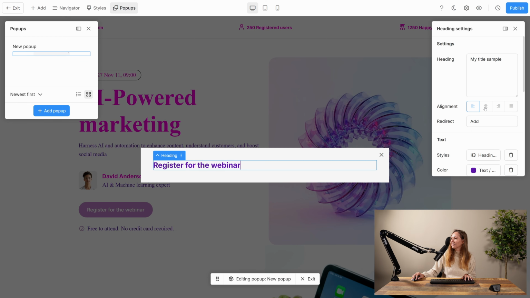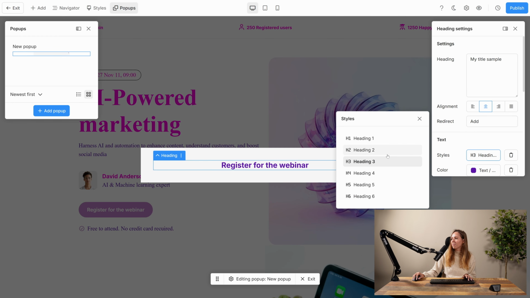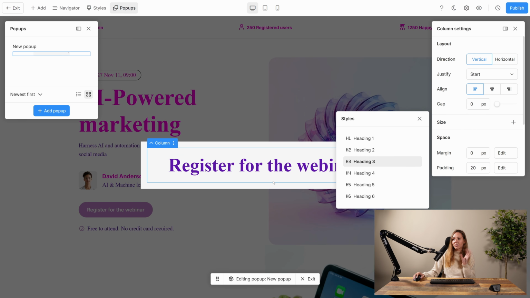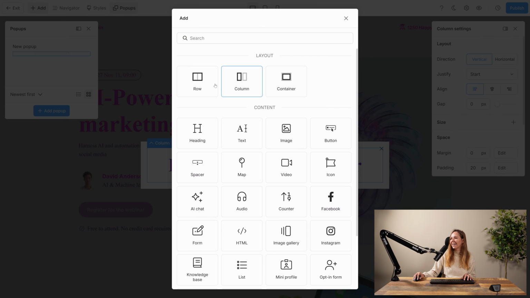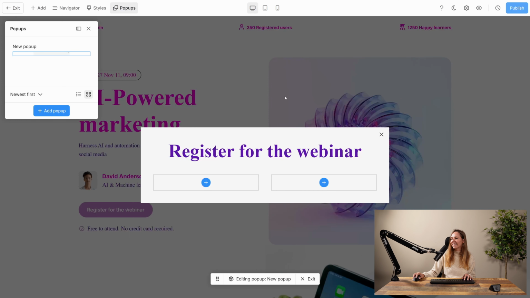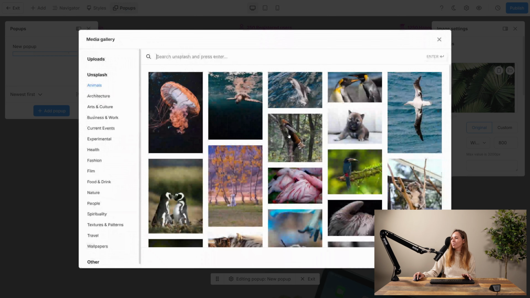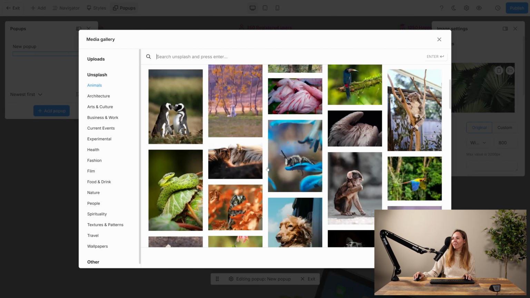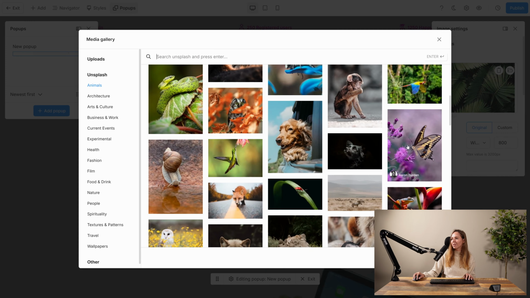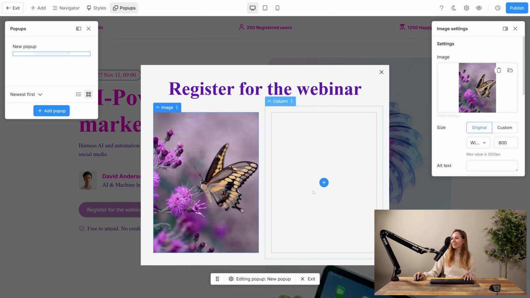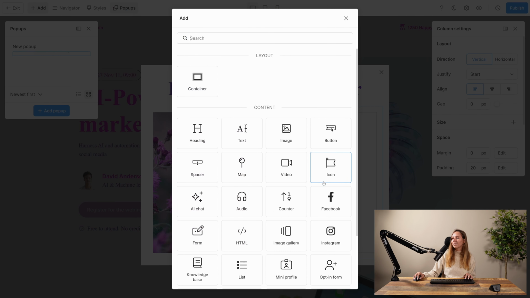And I want to make that center aligned, and I might want to make that like a heading too, so it's big and wild. It's a bit much, but it's fine. Then I'm going to go ahead and add another row, and I want to add 2 columns, and on this side I'm going to add an image, and maybe this will be like a much more enticing image of what the webinar is about. I'm going to make it a butterfly though. I'm going to choose that, and then on this side I'm going to add that opt-in form.